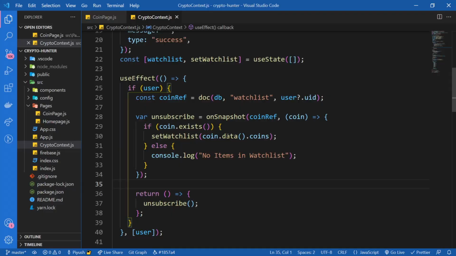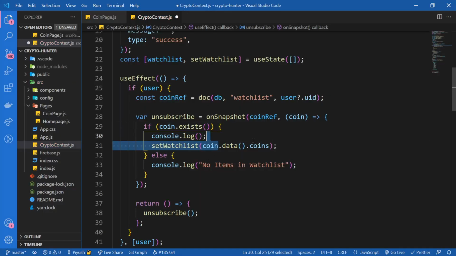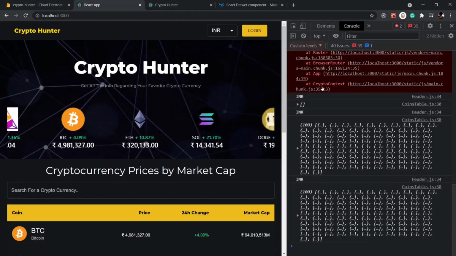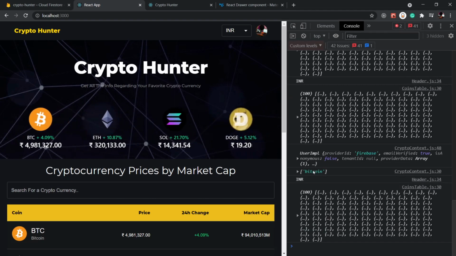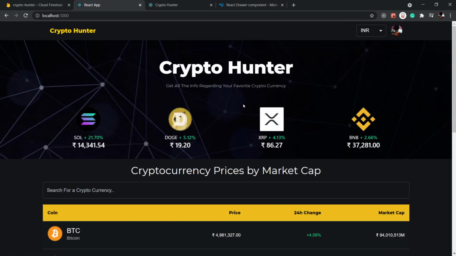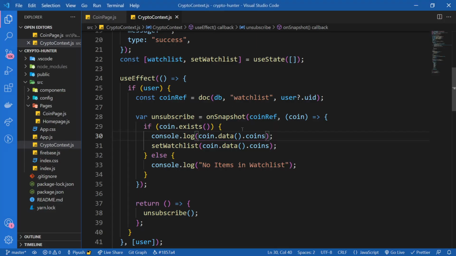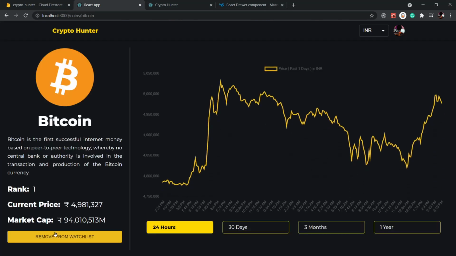So you know what? I'm gonna go and console log this. Console log this whole thing. Let's see. Yep, we see this list over here with Bitcoin inside of it. Okay, so now we're gonna take this and we're gonna render it over there. Now if you go to single coin page, you're gonna notice that yep, it's displaying remove from watch list here.